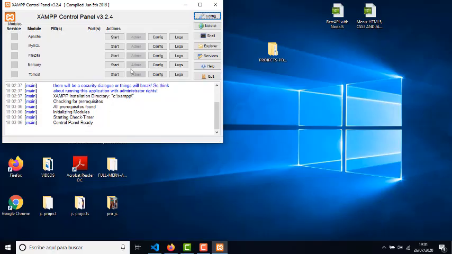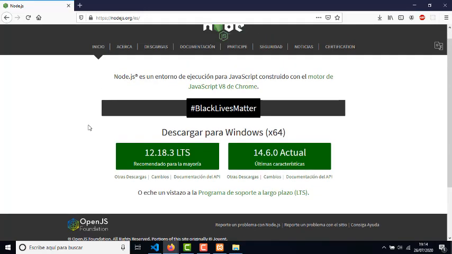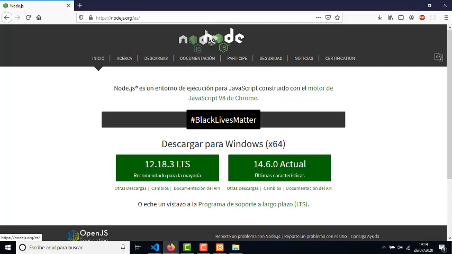Now we install everything. We have our server, the control panel of our server. We have different modules: Apache, MySQL, FileZilla, Mercury, and Tomcat. Apache is basically the service, in my case HTTP, and MySQL is going to be my configuration of setting up my database. The other thing we need to install on our PC, our Windows, whatever you have, is Node.js, because we're going to use it like a server.